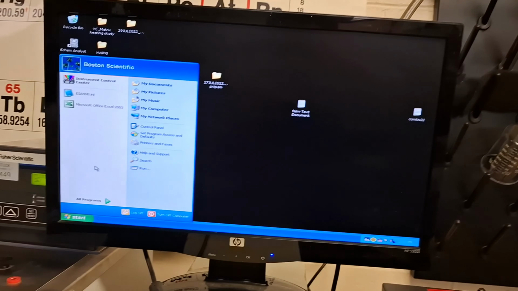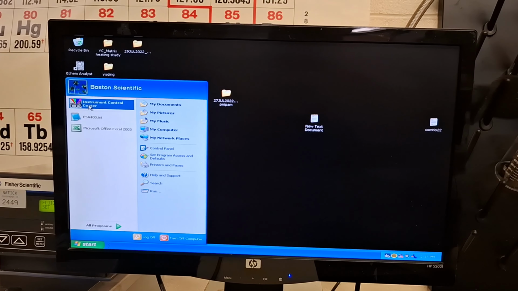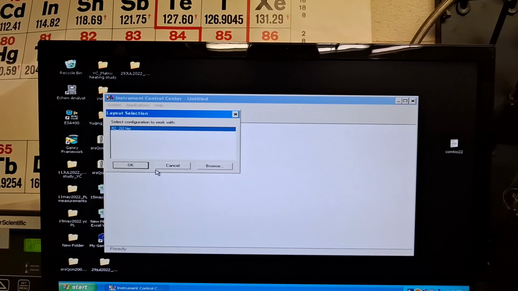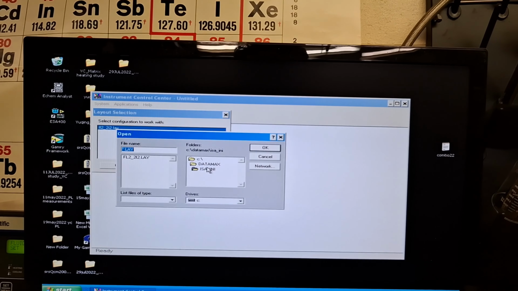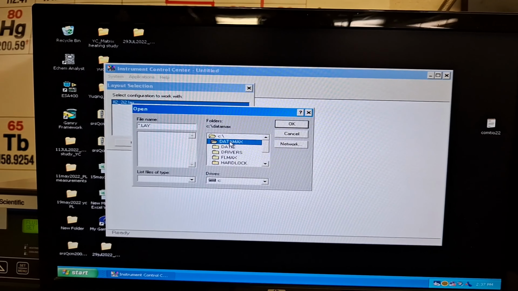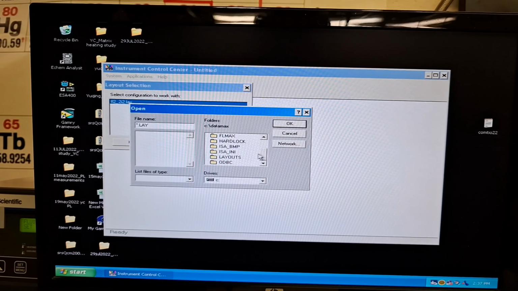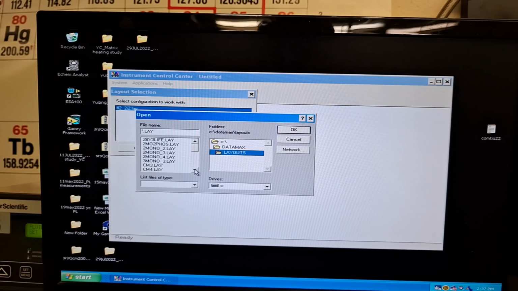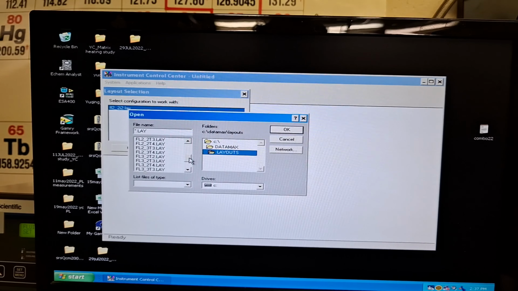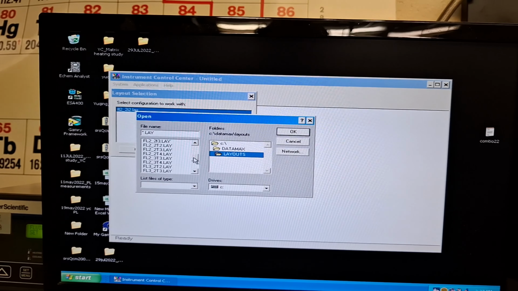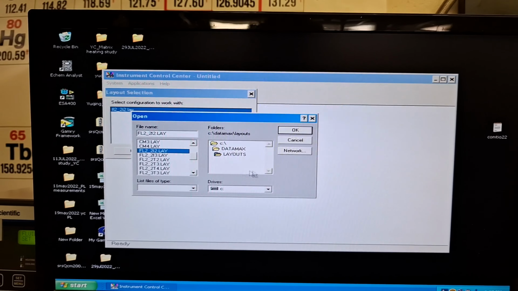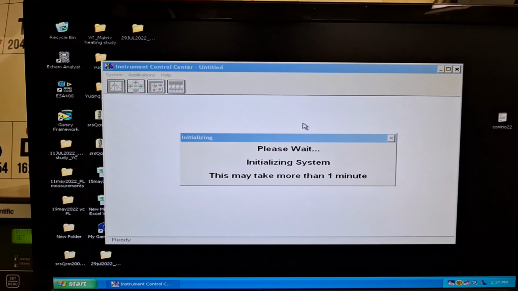Then, so this is our computer. Okay, I have to select my configuration, browse, Betamax, layout, and the correct layout for us is this one. I will say OK.